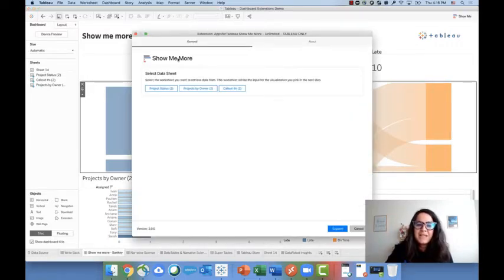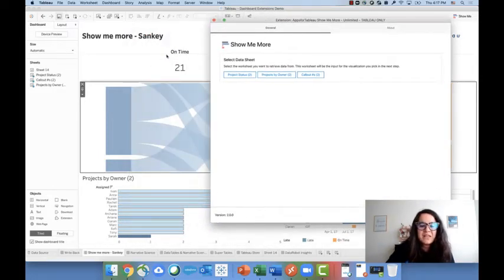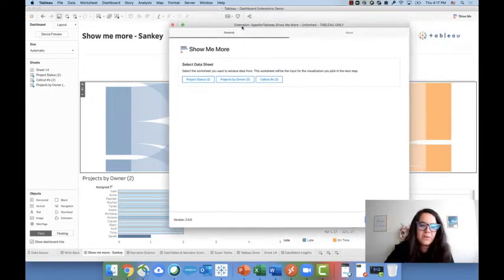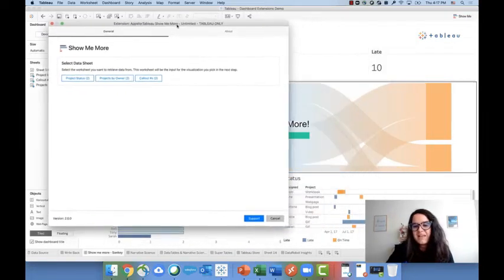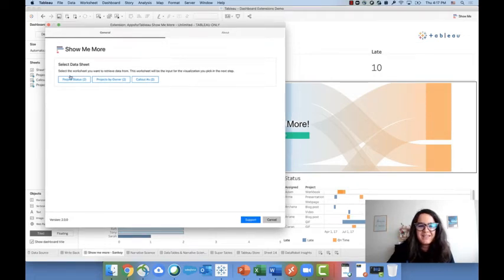And you can see here all the different worksheets available on my dashboard. So here that's a worksheet, that's another worksheet, and that's another worksheet. So I have 3 worksheets on my dashboard. Drag and drop as well before. So I know that I want data coming from the project status, so this graph on the right side. So I'm going to select that.